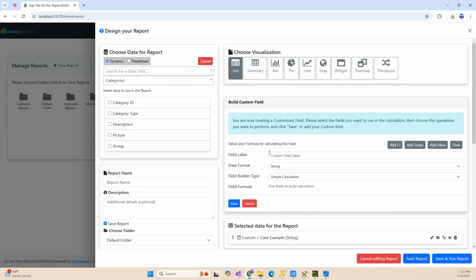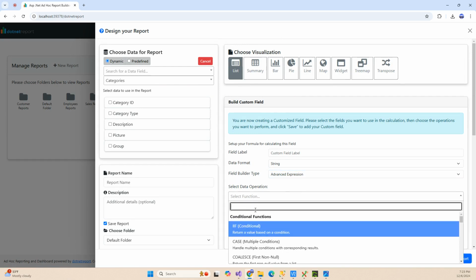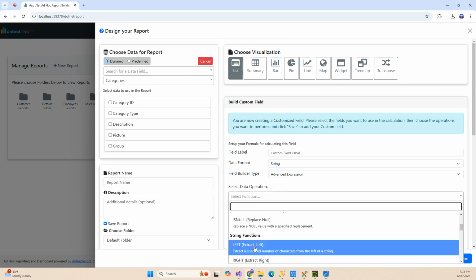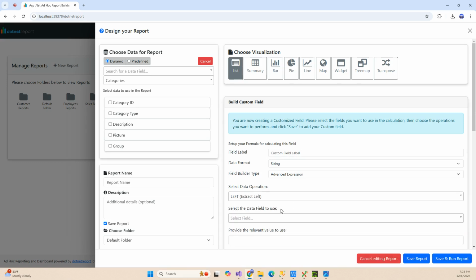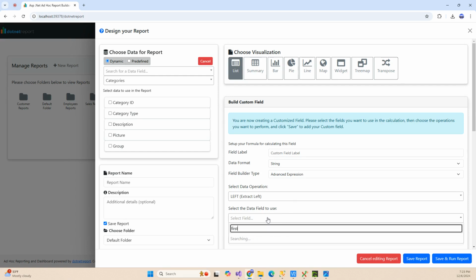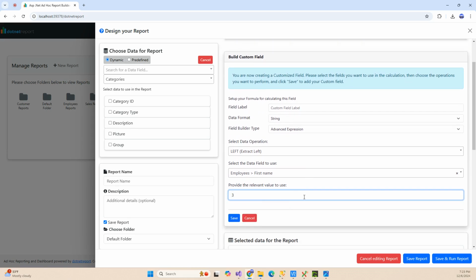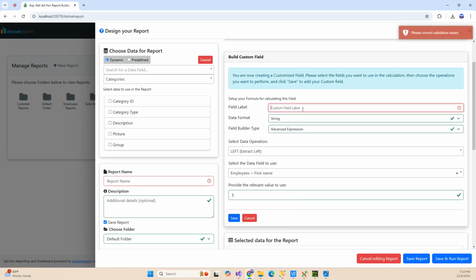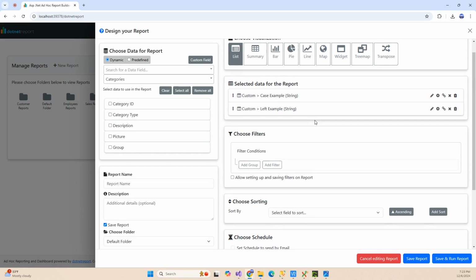You can create another custom field. Again, we're going to choose advanced expressions, and then let's say we can do a different type of function where it doesn't have conditions, but for example, a string function. So you can choose the field. Again, you can choose something like first name. And then you can say, okay, you want to select the first three. Okay. We can save that and put the custom field name. Left example. Save.